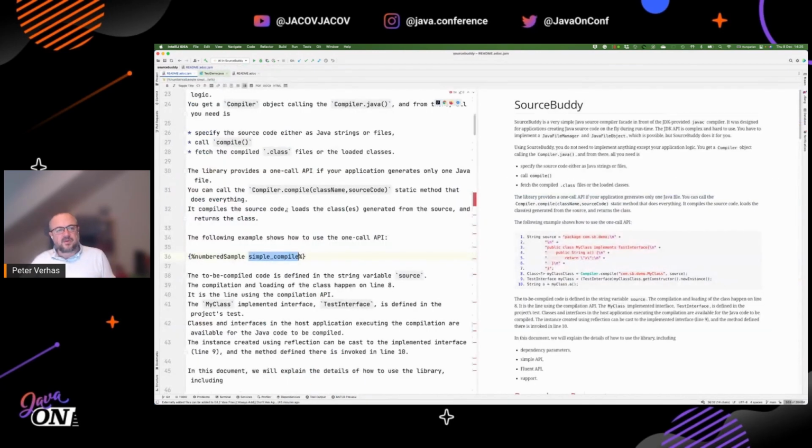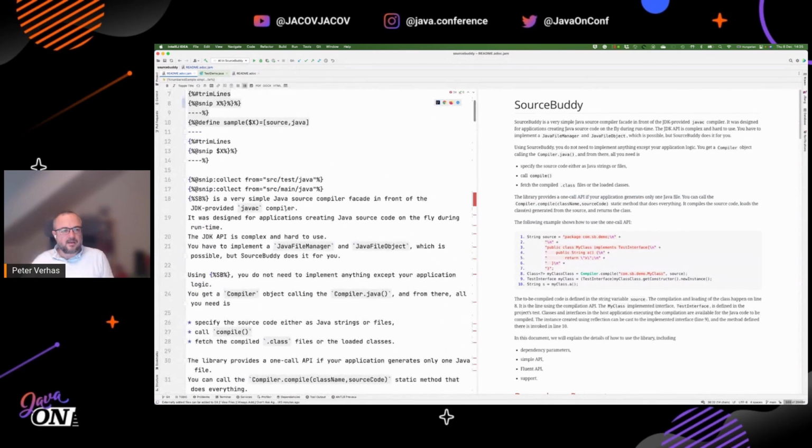And to save up some time and compilation, the snippets are collected. And so not all the files are read by the macro. It says that snip collect from this directory, and then all the files are read, and then all the snippets are collected.